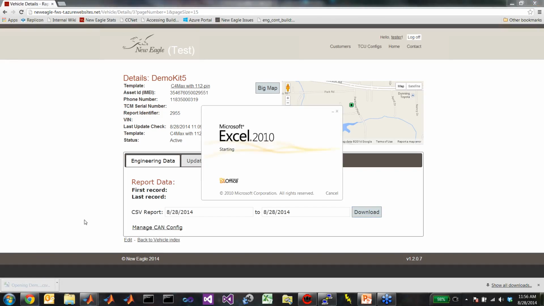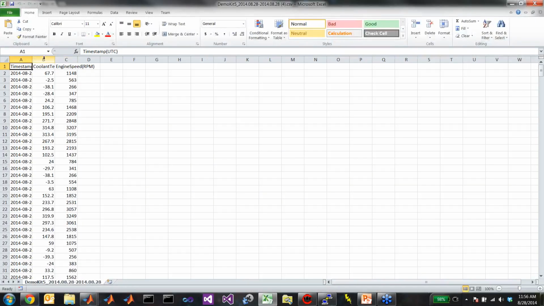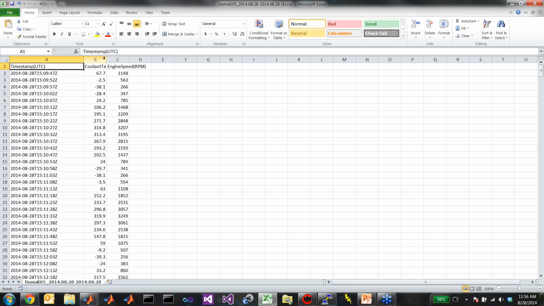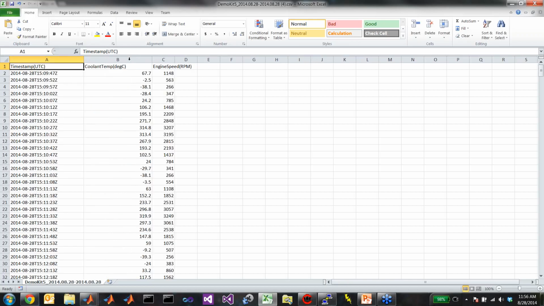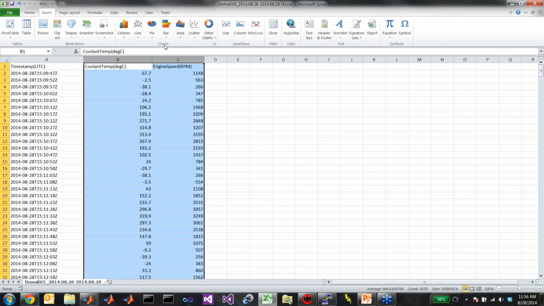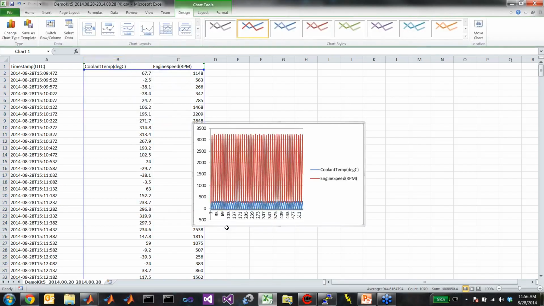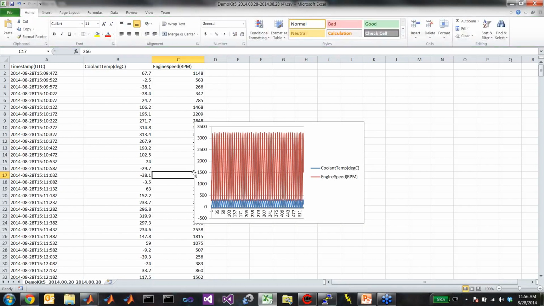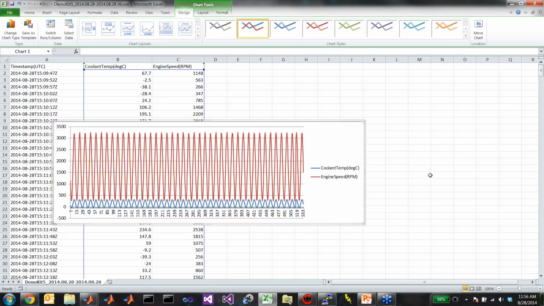Okay, so we've got a CSV file here, and you can see we've got a timestamp on the left that's in universal time. So if you want it in a specific time zone, there's some Excel magic you can do to translate that. Then we've got two signals, coolant temp and engine speed. And you can see we've got those nice sine waves being generated by the model.